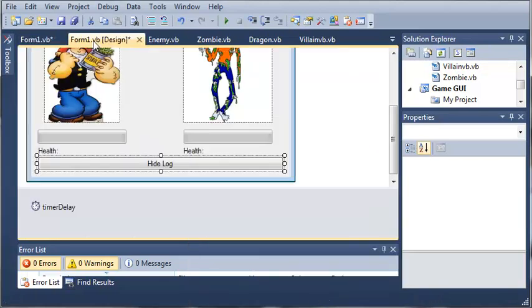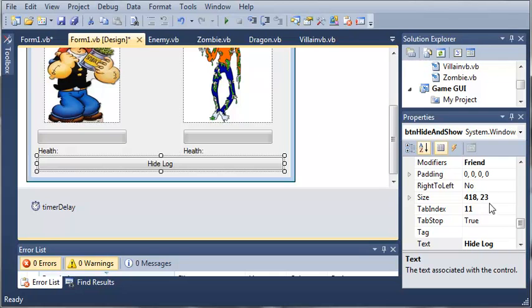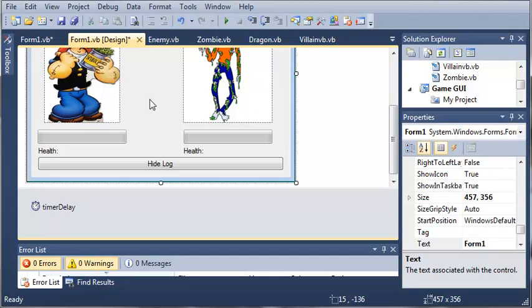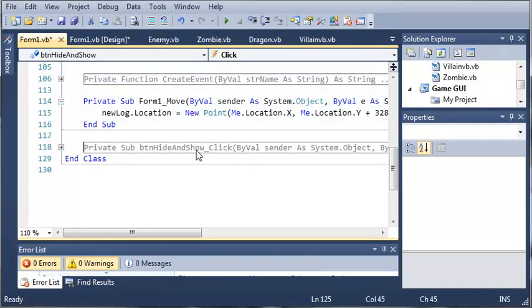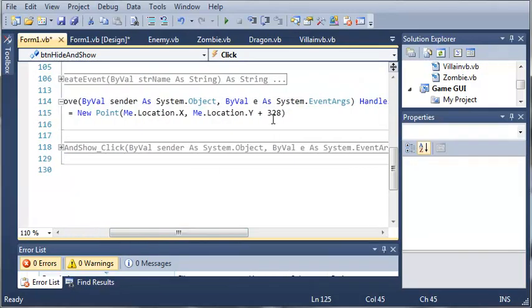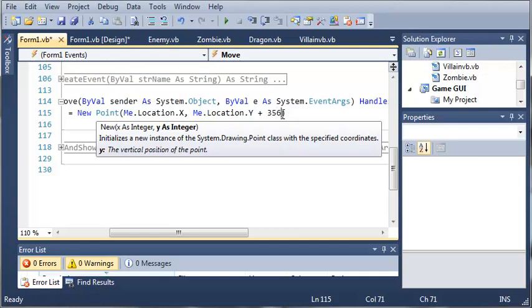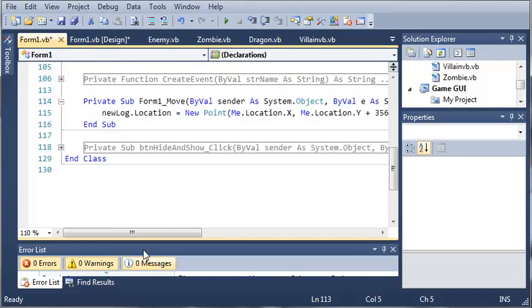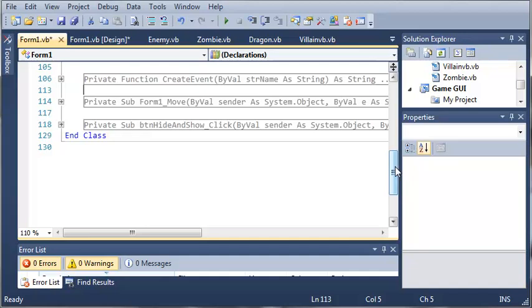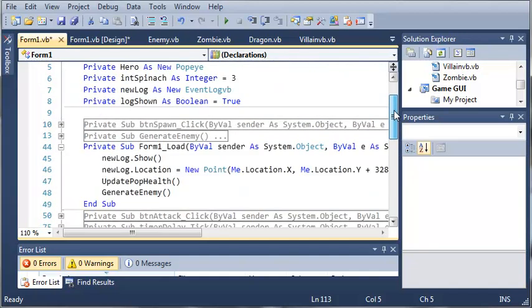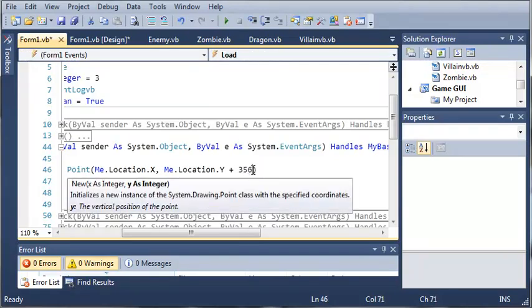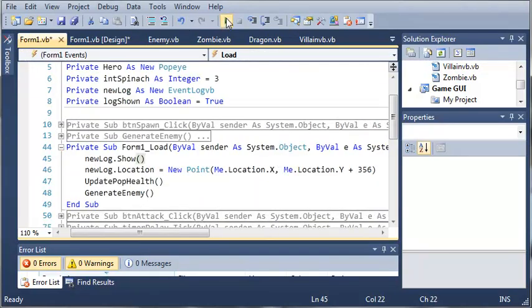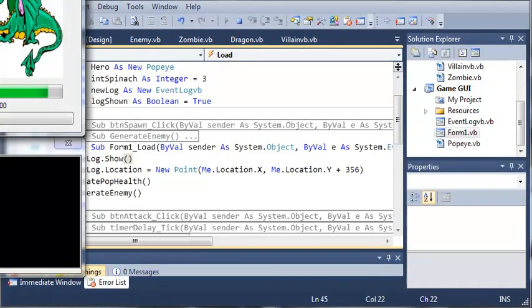Okay, so we'll come back to form1.vb design and you can see that the size of our form is 356. So let's come back into form1.vb and for form one move, instead of 328, we'll do 356. And then when the form loads, we'll do 356. Okay, so now hopefully we won't have any errors. Let's go ahead and run this.